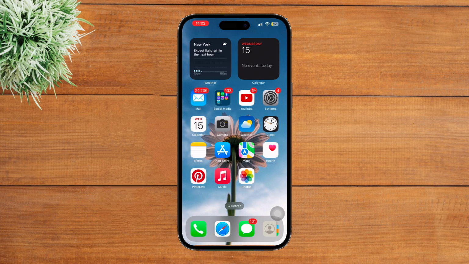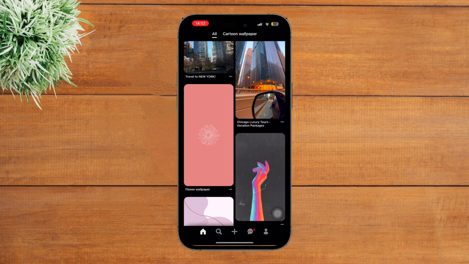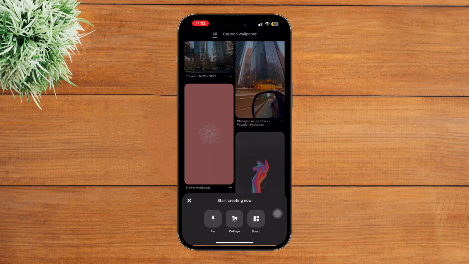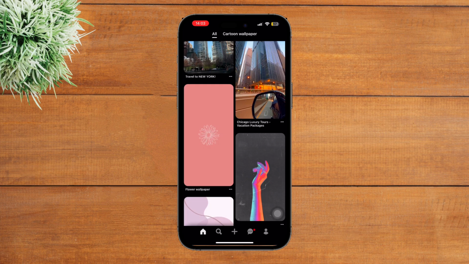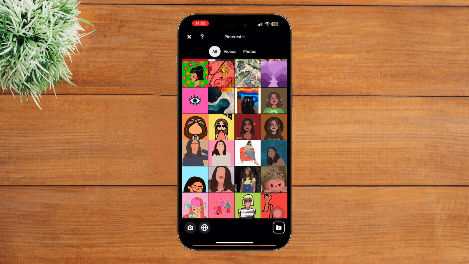So first of all, launch the Pinterest app on your mobile device. Now once you come here, simply tap on the plus icon at the bottom of your screen. Now over here you can see a bunch of various options. Simply tap on the option of pin. With that, your gallery will be opened.